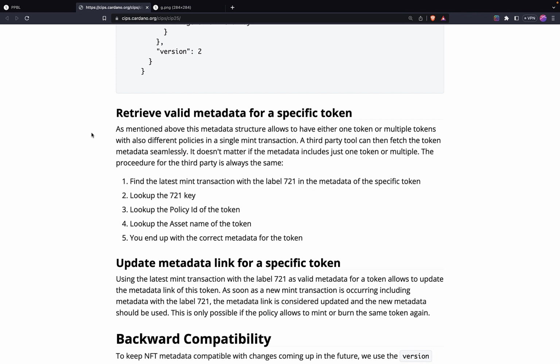Finally, let's look for a moment at how to retrieve metadata for a specific token. In the next lesson, we will compare a different Cardano improvement proposal to this one, and we'll start to compare these different processes. It says here, a third-party tool can fetch the token metadata seamlessly. In other words, someone is going to have to build applications that agree with this standard so that people can see NFTs like they expect to.